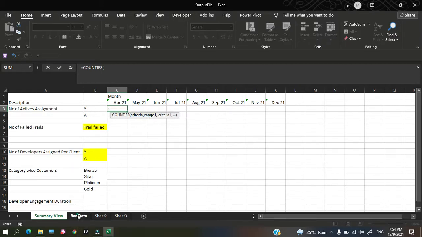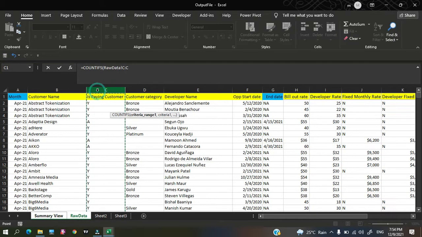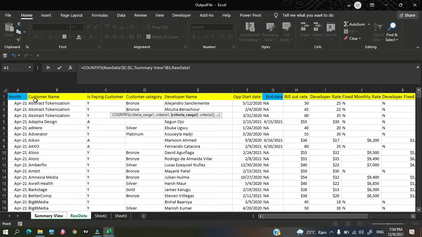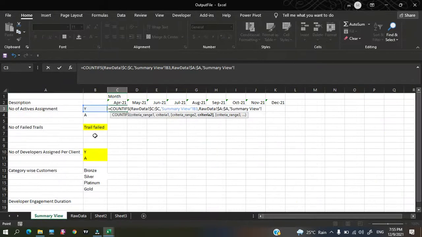Go back to raw data. I am looking for the entire C column. Whenever you see the entire C column, press F4. So it is frozen. Comma, criteria. So this is the blue color. Okay, comma again, range is coming. So go back to this entire column, press F4, comma, go back to summary sheet and select this. Okay, this is first time enter.